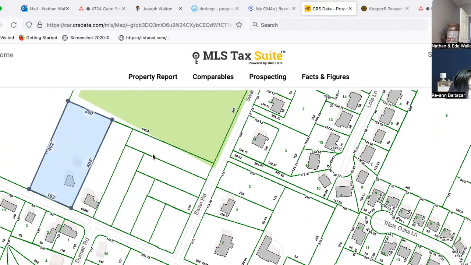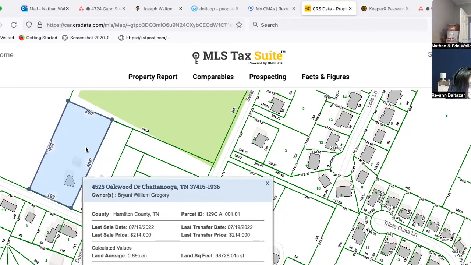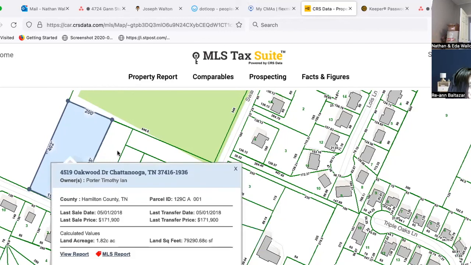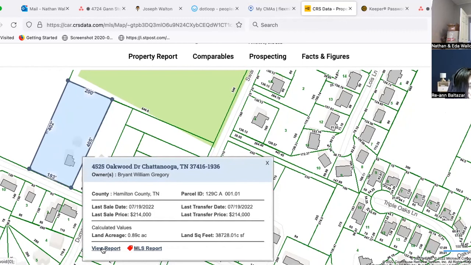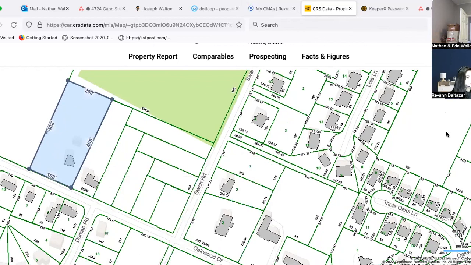So I might have you do that to get a plat map, or maybe I'm like, hey, if you can't find that exact address, say you found 4517 Oakwood, and that's this one. If one of them isn't coming up, you can always look up a neighboring piece of property, click on it, and it'll give you all the information. You can hit view report down here and get a report on that property. So that's just a helpful little tidbit.